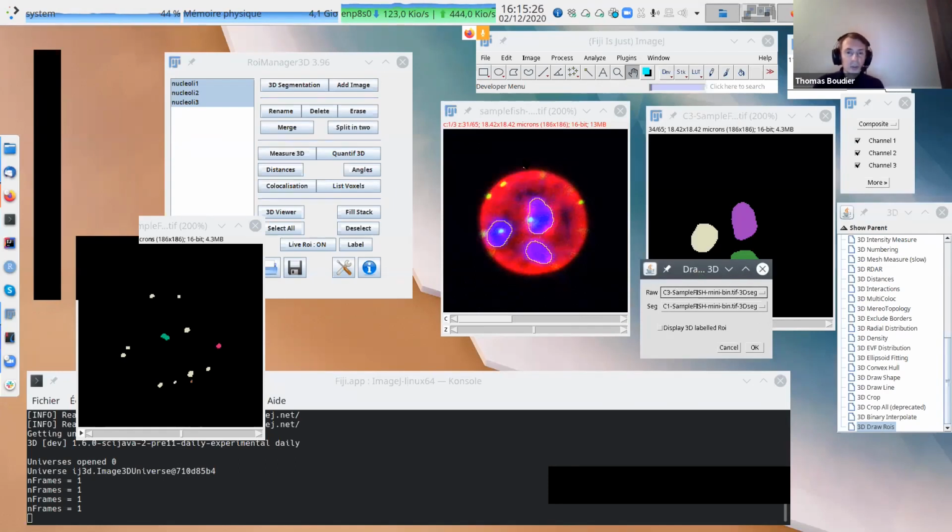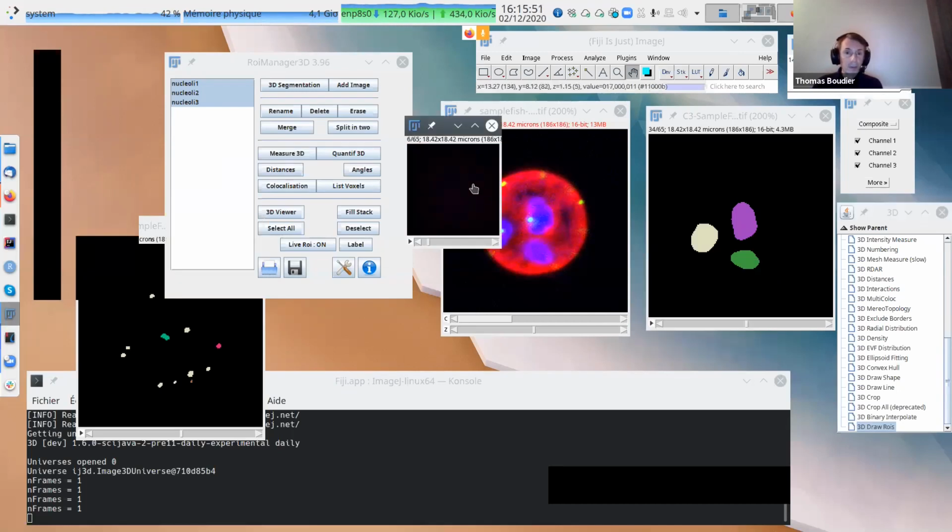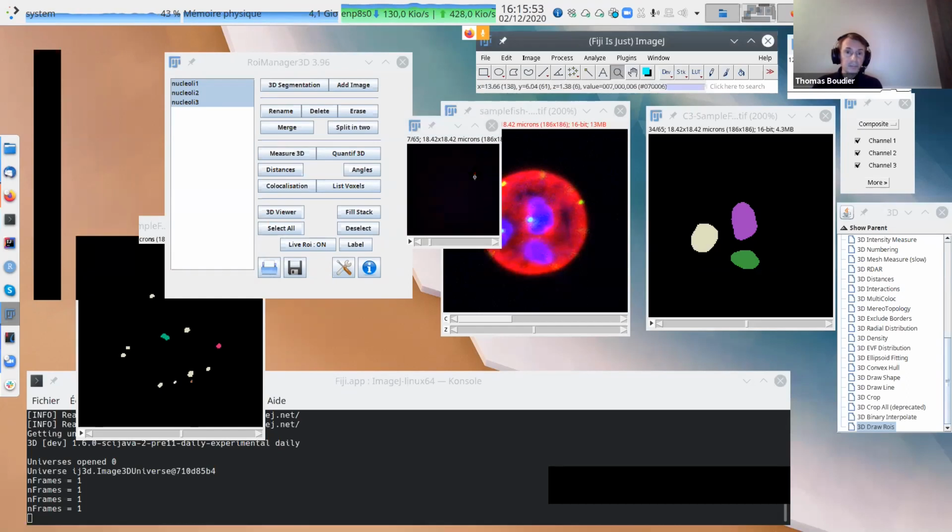So the raw data will be sample fish mini. The objects I want to draw on the raw data will be C1, C2, or C3. So maybe we just do C2 for a change. Okay, so we'll draw the object coming from the image C2 onto the raw data sample fish mini. Okay, and I have something like this.